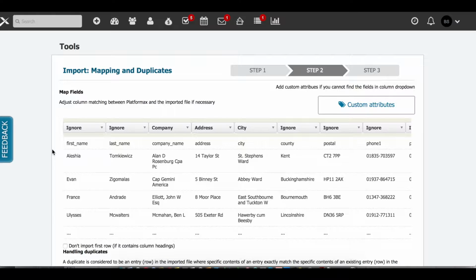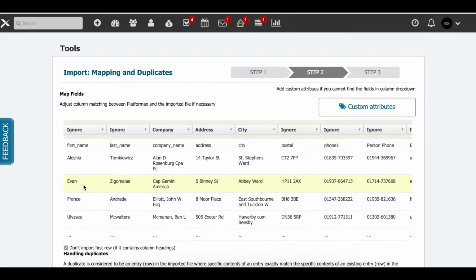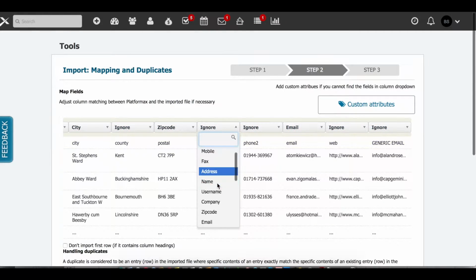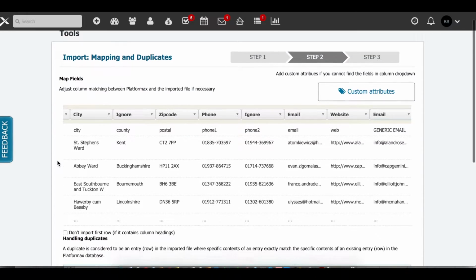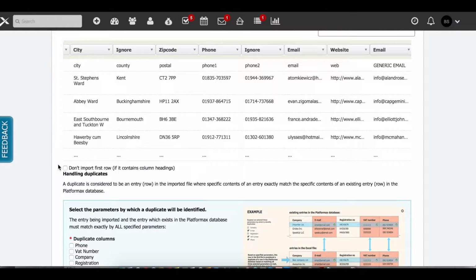With mapping, you need to select for each column which data it represents. When mapping, select Ignore for contact details you don't want to import. As you can see, some of the columns are going to be automatically mapped. When you're done with mapping, I suggest that if your first row includes column headings, you select this checkbox.